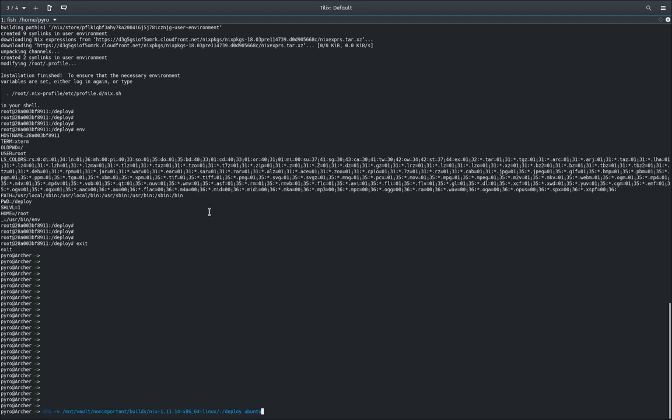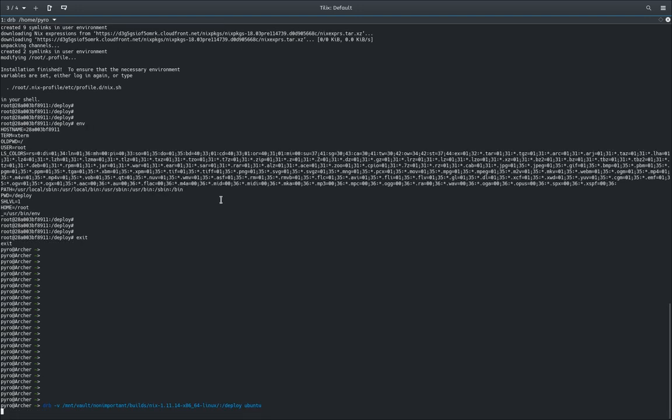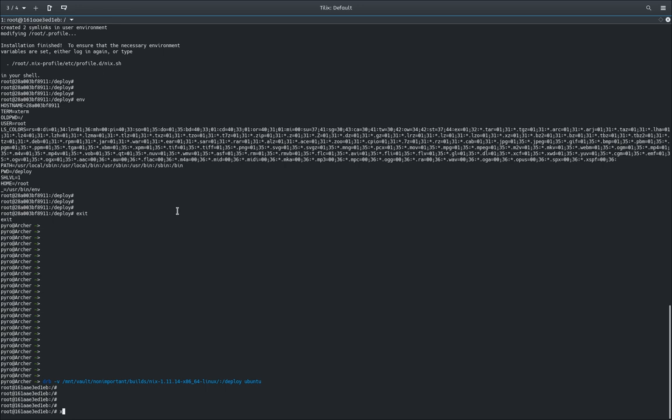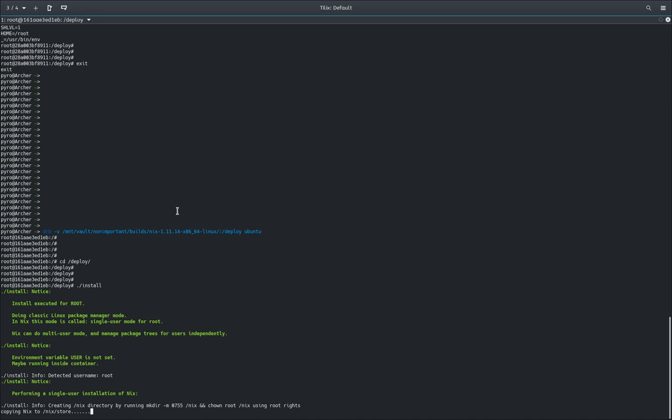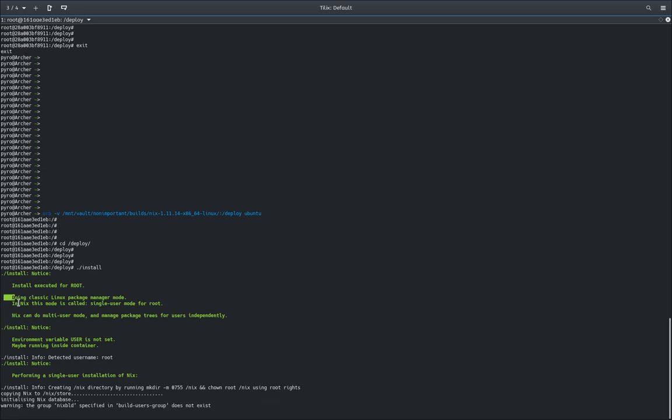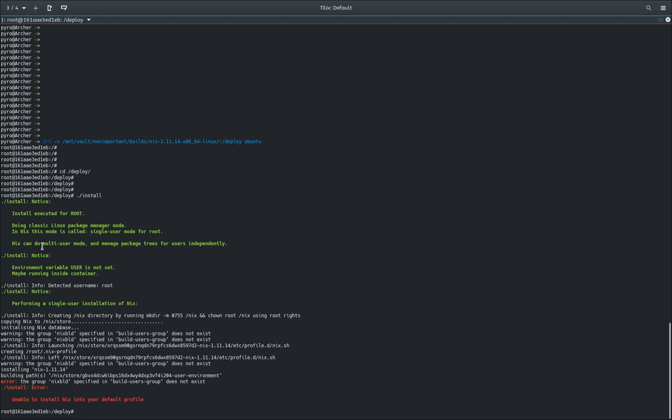Spin up the Ubuntu container. Okay, let's go to the deploy and let's start the installation of the current script that I have locally. Oh, look! Install executed from root. Doing classic Linux package manager mode. Oh yeah, I hit the bug.